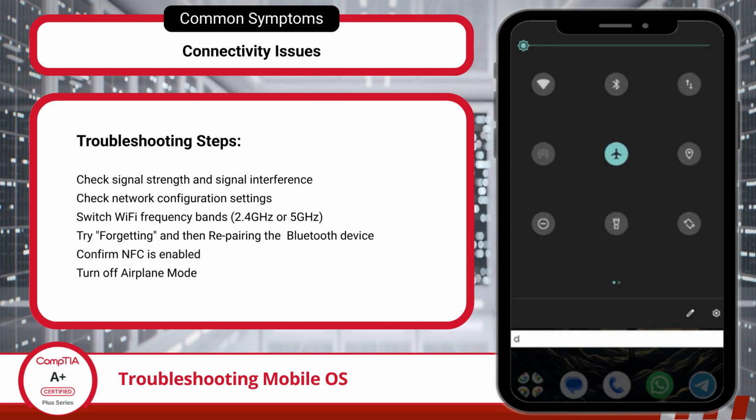When it comes to connectivity issues, each type of connection has its own quirks. Whether you're dealing with weak Wi-Fi signals, Bluetooth dropouts, or trouble completing an NFC payment, a few simple steps can often get things back on track. If you're noticing intermittent connectivity, start by checking for weak signals or signal interference. Moving closer to the router or signal source can help. Also, double-check your network configuration settings. If you have saved networks or custom settings, resetting them may improve stability.